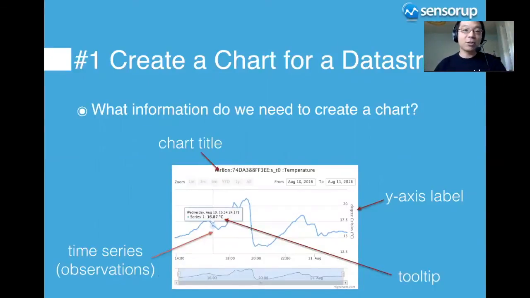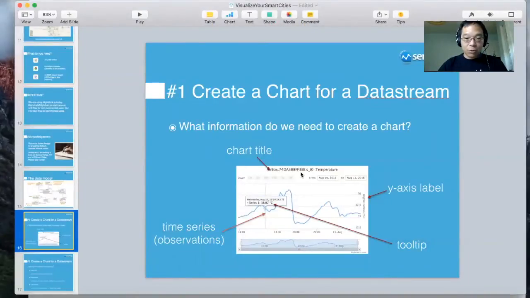So today our first task is to create a chart for a datastream. So let's look at the chart first. What kind of information do we need from a datastream or from your IoT API? What information do we need to create a chart? Where's my mouse? But anyways, I got my mouse back. First, you need a title for your chart, to show what this chart is, right? And then you need the y-axis label, to tell you what your y-axis is. And when you hover over the time series on this chart, you need a tooltip. In this case, the tooltip is the unit of measurement. And finally, you need a time series. So these are the collection of observations, okay? These are the information you need to get from the SensorThings API.